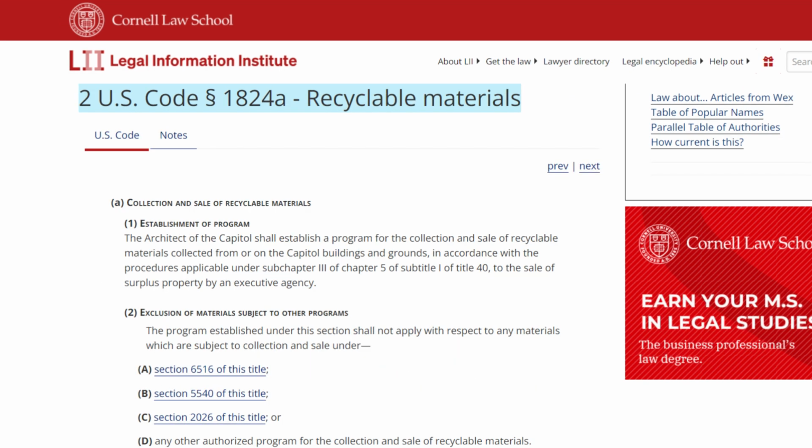2 U.S. Code § 1824a. Recyclable materials. (a) Collection and sale of recyclable materials. (1) Establishment of program. The Architect of the Capitol shall establish a program for the collection and sale of recyclable materials collected from or on the Capitol buildings and grounds, in accordance with the procedures applicable under Subchapter 3 of Chapter 5 of Subtitle I of Title 40, to the sale of surplus property by an executive agency.